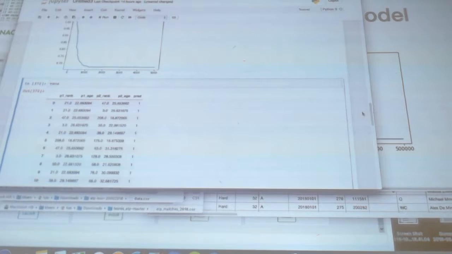Yeah, I mean, definitely. Okay. Well, I don't know anything about tennis. Yeah, I mean, number one is the best player. So we're saying here for the first observation that player one is ranked 21. He's playing against the guy that's ranked number 47. So player one should definitely win there, right?